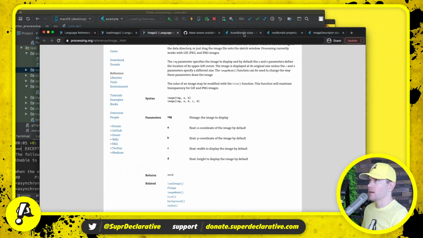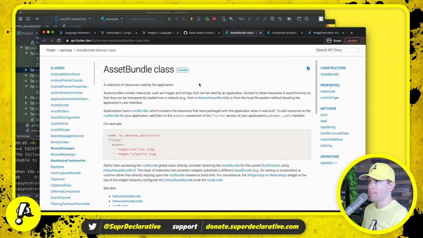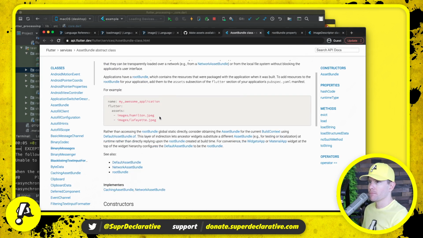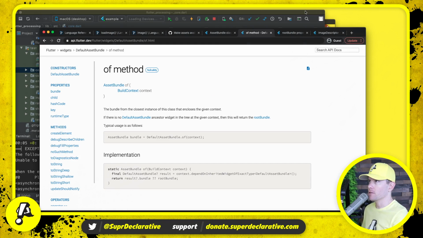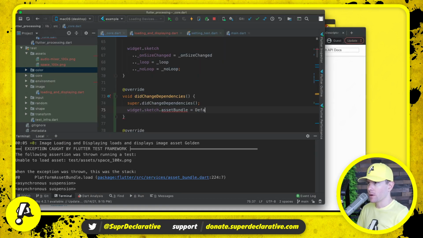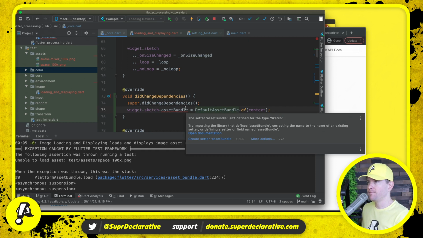Let's go see what the API tells us. Well, there is a DefaultAssetBundle. Okay, that was right. It just auto-completed to the wrong thing. So we want DefaultAssetBundle.of. We'll pass our context, and that will give us back whatever asset bundle is being used by essentially the rest of Flutter in this case, which will be the root bundle. But the point is, by setting it here, it doesn't have to be the root bundle.